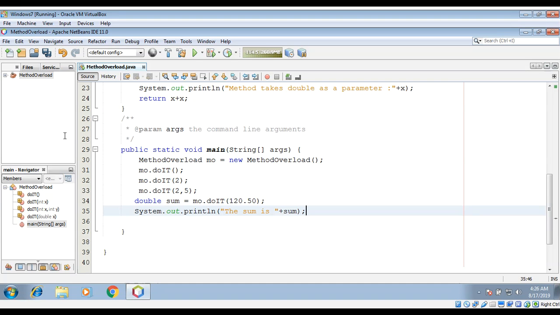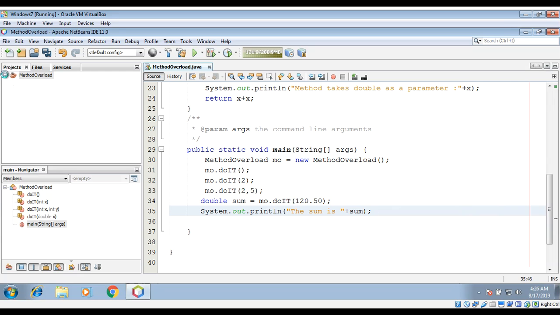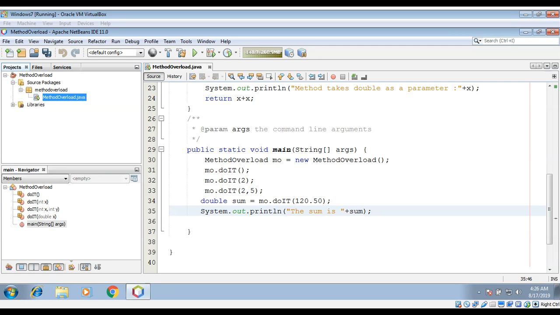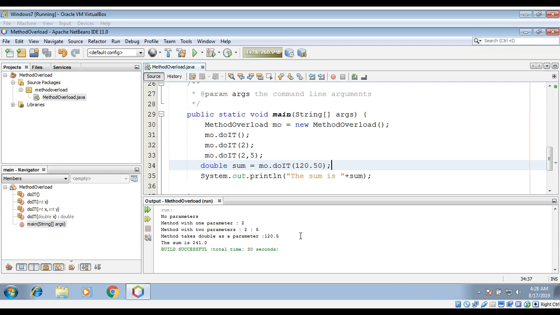Now we just need to run our program. Just right click on our main class and run. You can see over here in our output, we also got that some value returned to us and printed in our main function.